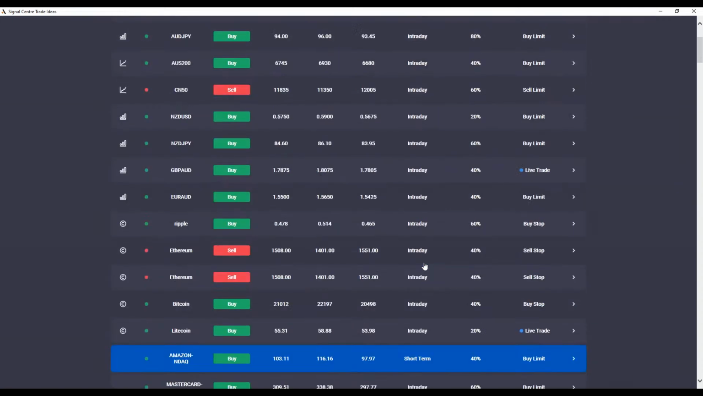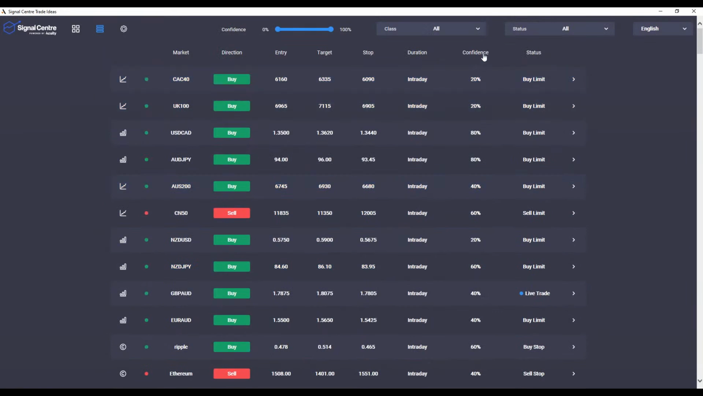Moving on to the next column, there's this confidence rating. This confidence rating is only a reference for you. It is not an absolute metric, where if the confidence level is higher, the chance of it being profitable is higher. It just gives you a bit of extra reference. So what does the confidence level entail?